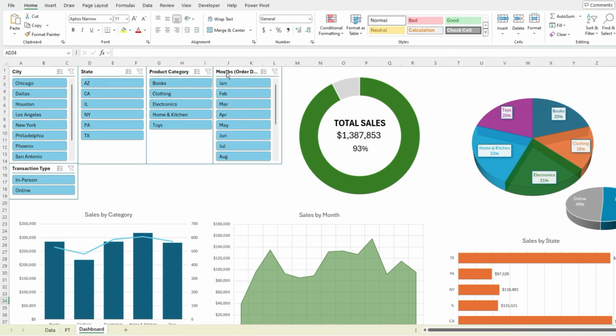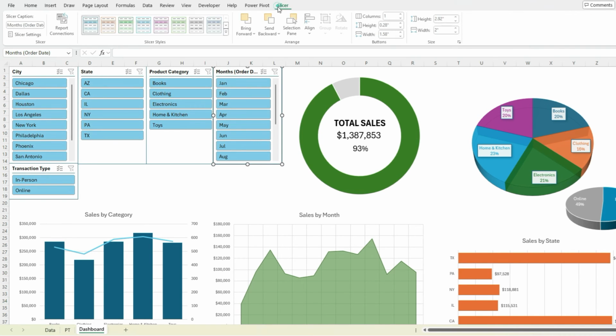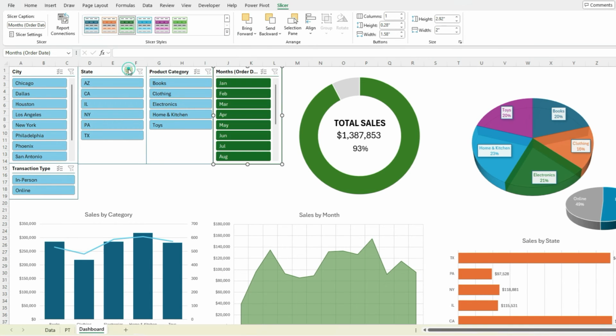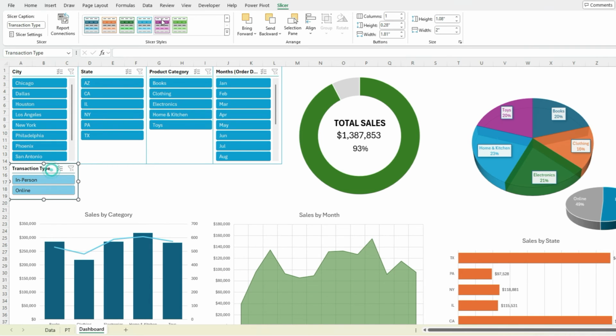Now, for these slicers, we can again use a different color coding if we want to. So there's a lot of presets in here, or templates, I should say. So if we want to make them green for months, whatever the case may be, but they can all be the same or different colors depending on what you want.